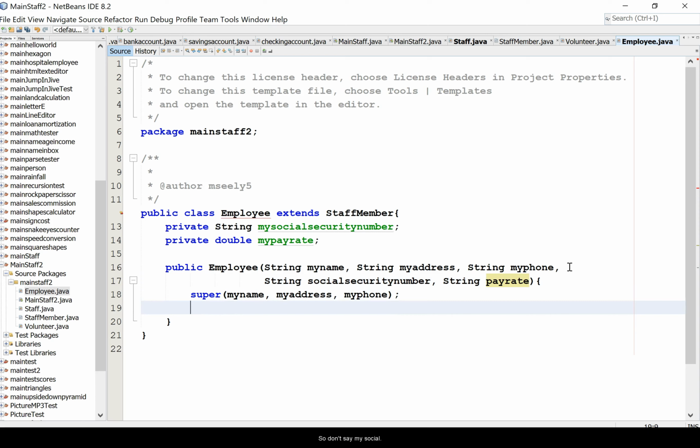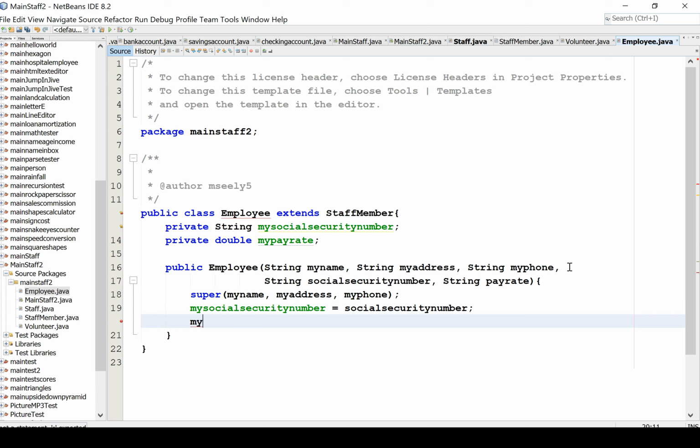And then so then we'll say my social security number equals social security number. My pay rate equals pay rate.